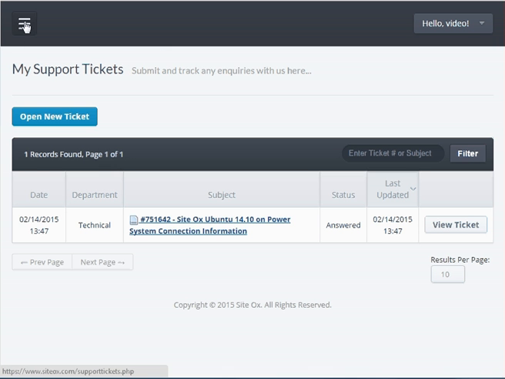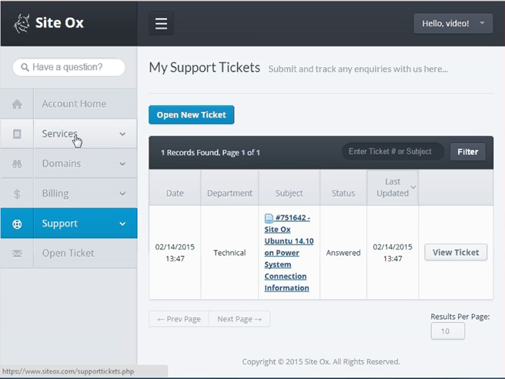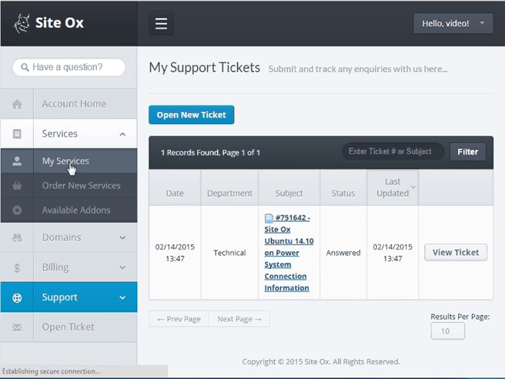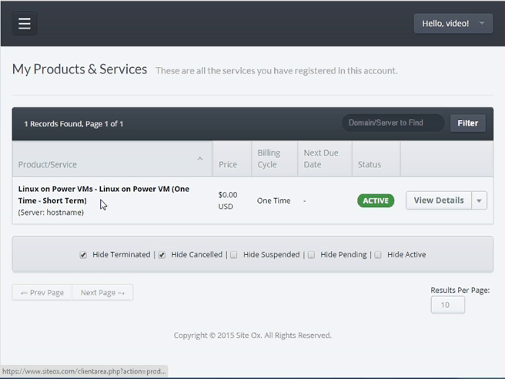So let's go back to where we were. We'll press the sidebar menu button. We'll go to Services and My Services, and again we see our Linux on Power VM that was just built. We see it's in an active state, and so to look at the details of that VM, we will press the View Details button.